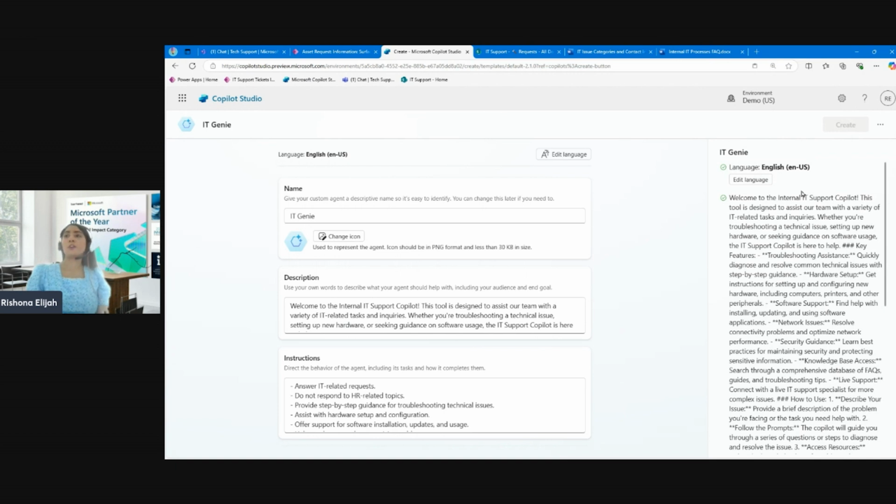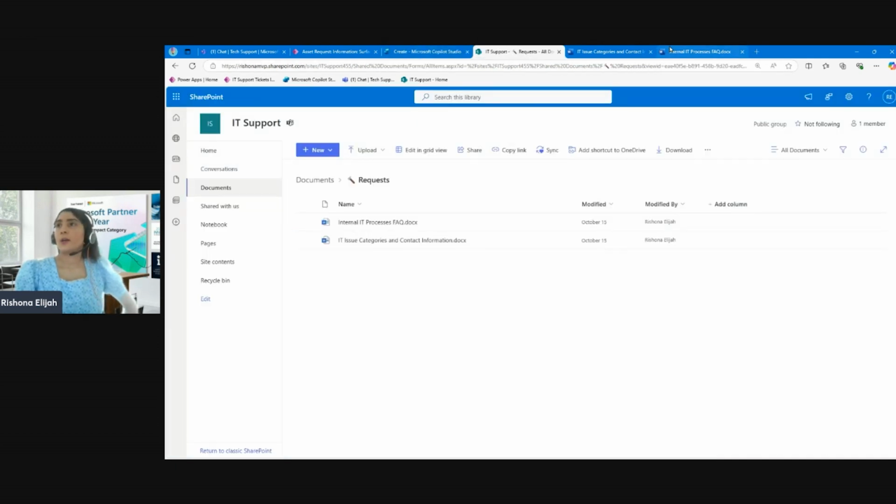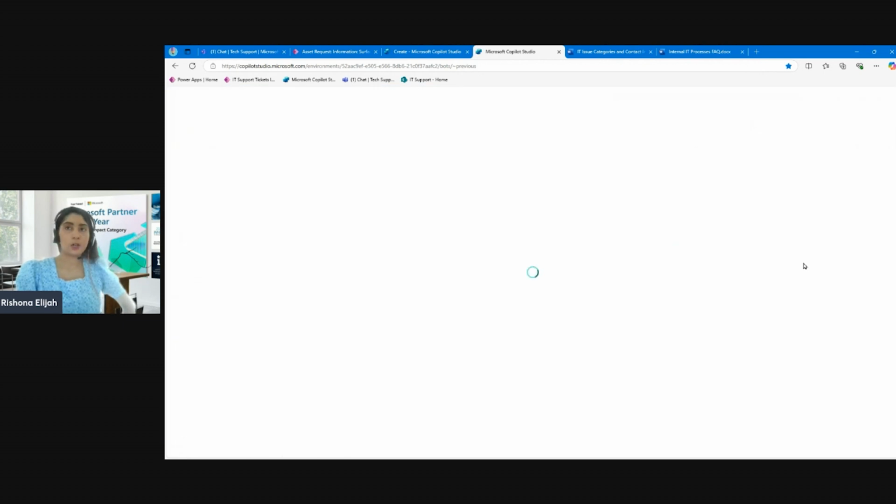But the bulk of it is done in terms of the language that it will use. All we need to do now is hook it up to our SharePoint site, and then we should have it good to go. Just while that is in the process of getting created, I want to jump back over into Copilot Studio to show you around in terms of some of the things we can do here, in case you're new to it.